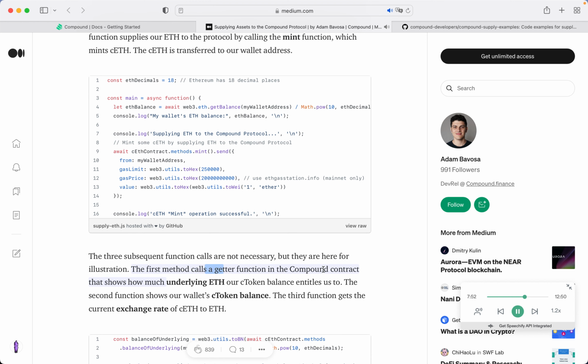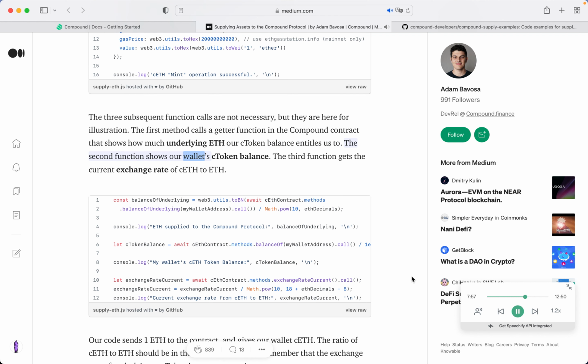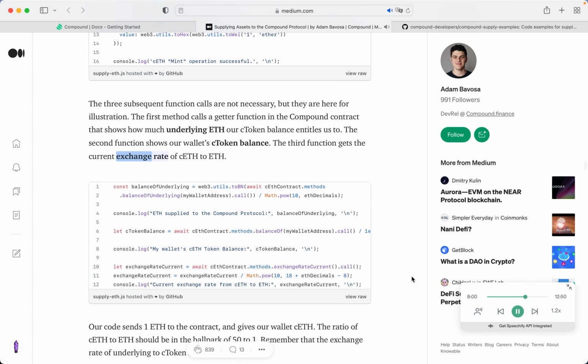The first method calls a getter function in the Compound contract that shows how much underlying ETH our cToken balance entitles us to. The second function shows our wallet's cToken balance. The third function gets the current exchange rate of cETH to ETH.